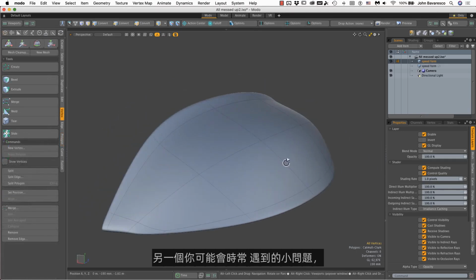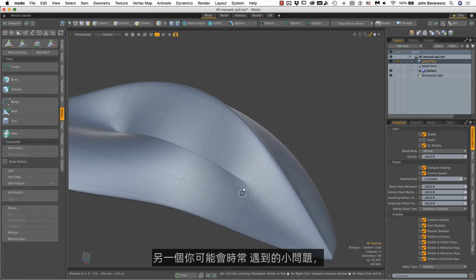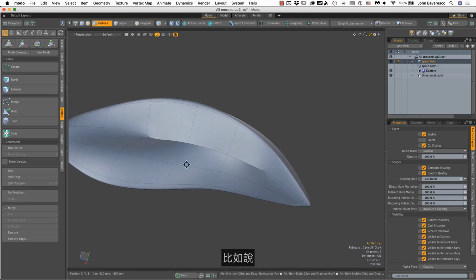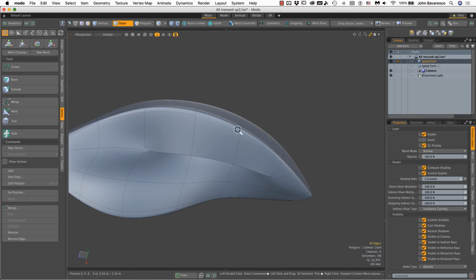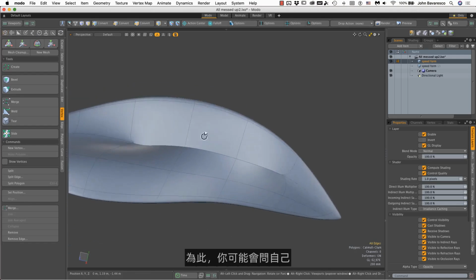Another little issue you might run into from time to time is something like this. And you might say, well, there's probably 2 edges there instead of a single edge. But if I click on it, I look over to my stats in the lower right of the screen here, we can see I've selected 1 edge. So there's 2 edges, and that's what it should be. So you might ask yourself, well, what's going on here?